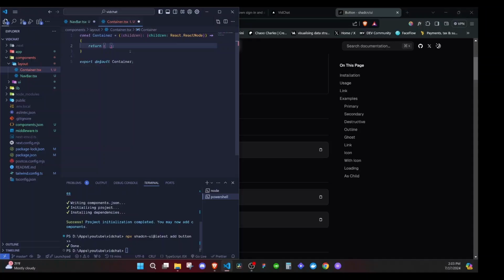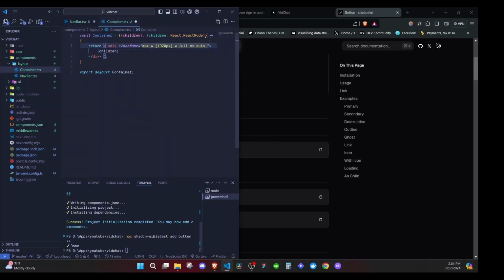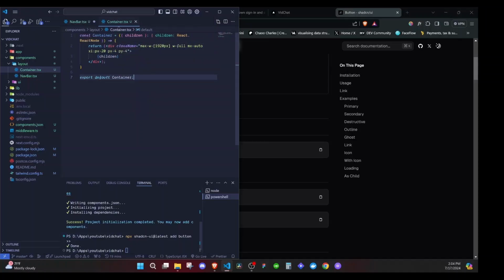Then right here our container will return a div, and the div here will be having the children as the content. Then for the div, we'll add a class name and we'll set a max-width of about 1920px. We will add width to be full, margin along the x-axis to be auto. Then we'll have XL for larger screens. Padding along the x-axis will be 20. Then for small screens it will be 4. And then padding along the y-axis for all screens will be 4. So this is px, not pz, px. So I'll go ahead and save that. So that is our container component.